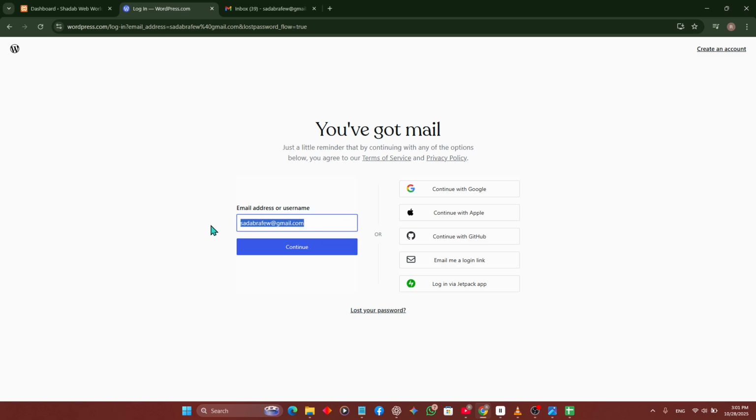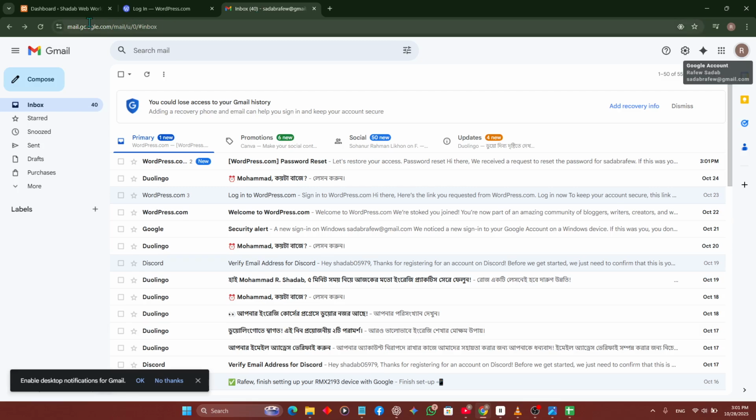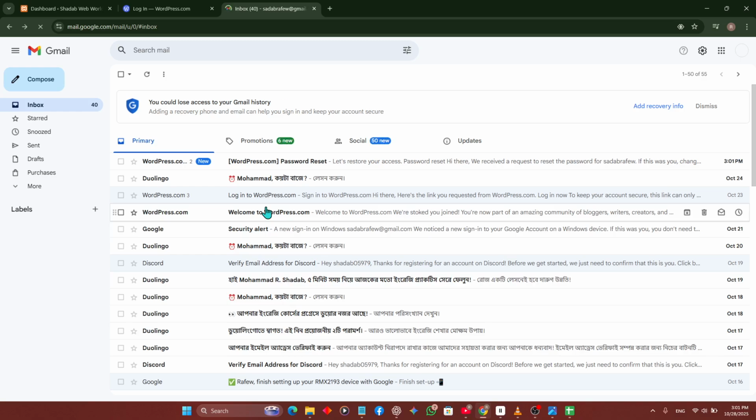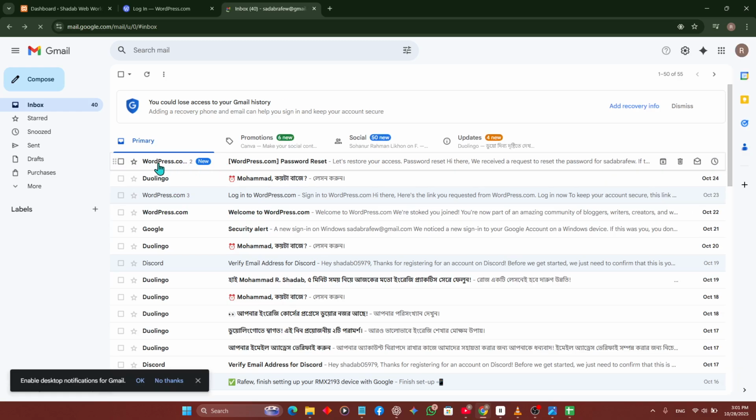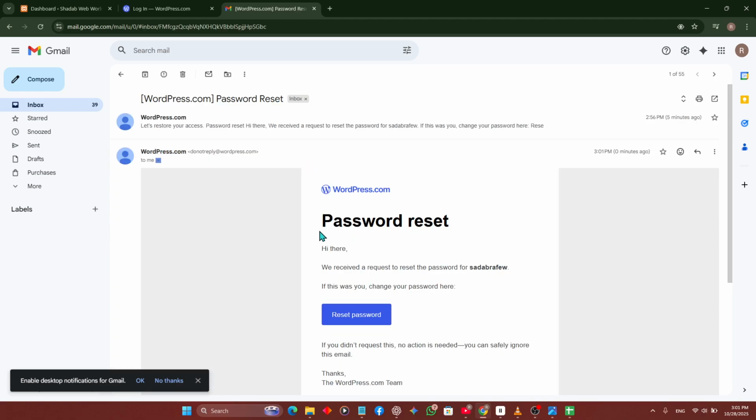Behind the scenes, WordPress will automatically send a password recovery email to the address you just entered. Within a few moments, check your inbox. You should see an email from WordPress with the subject line, "Password Reset." Open that email carefully. Inside, you'll find a link that allows you to set a brand new password.